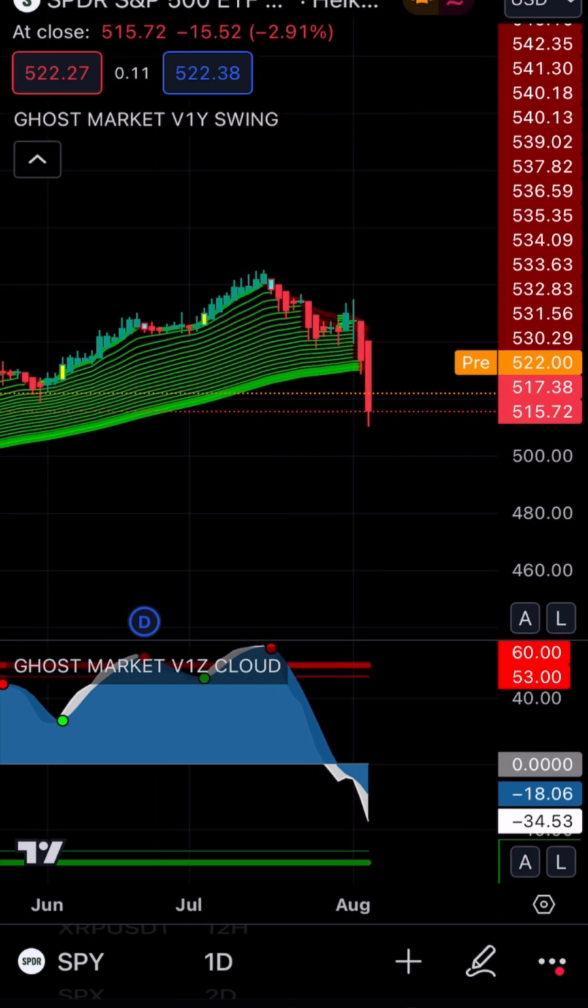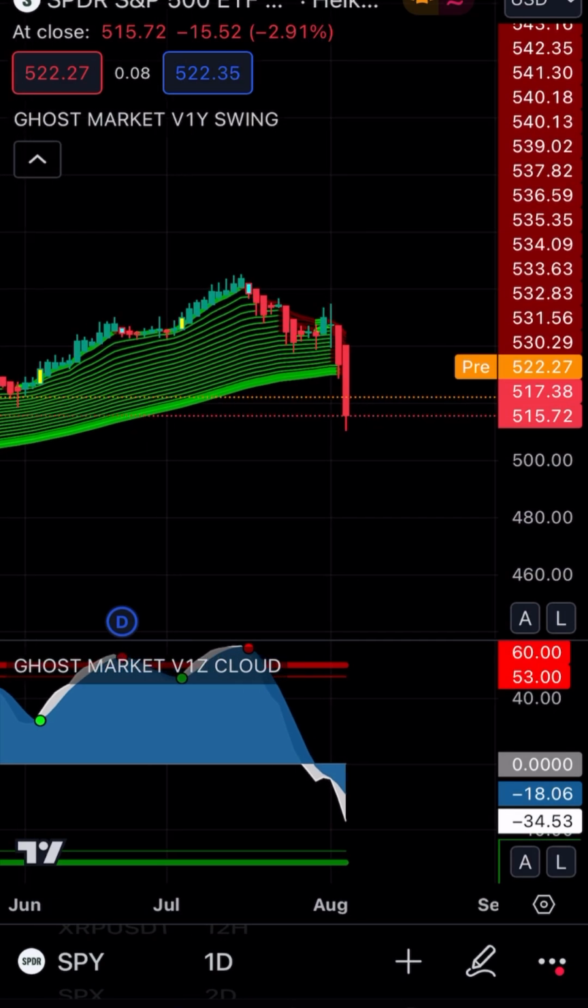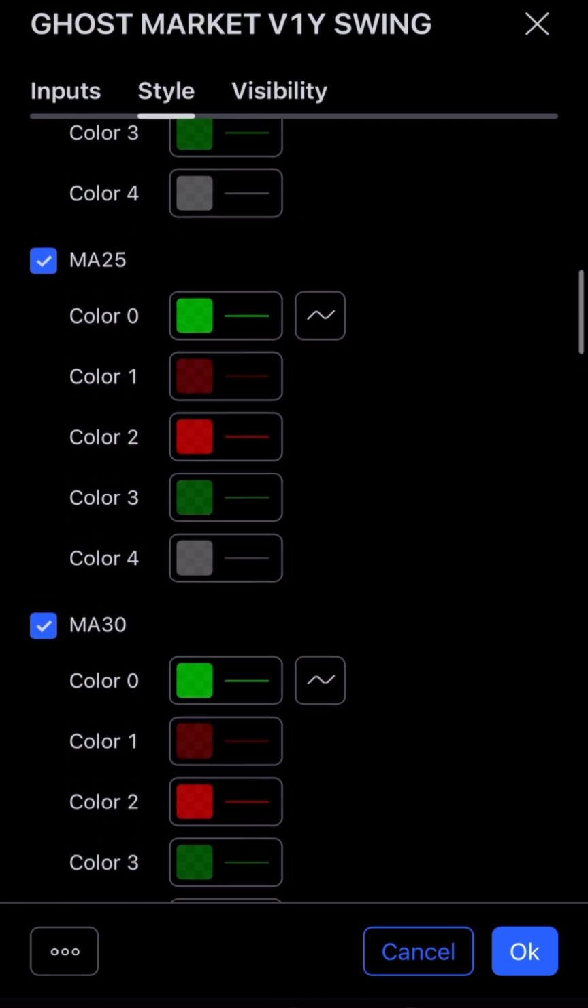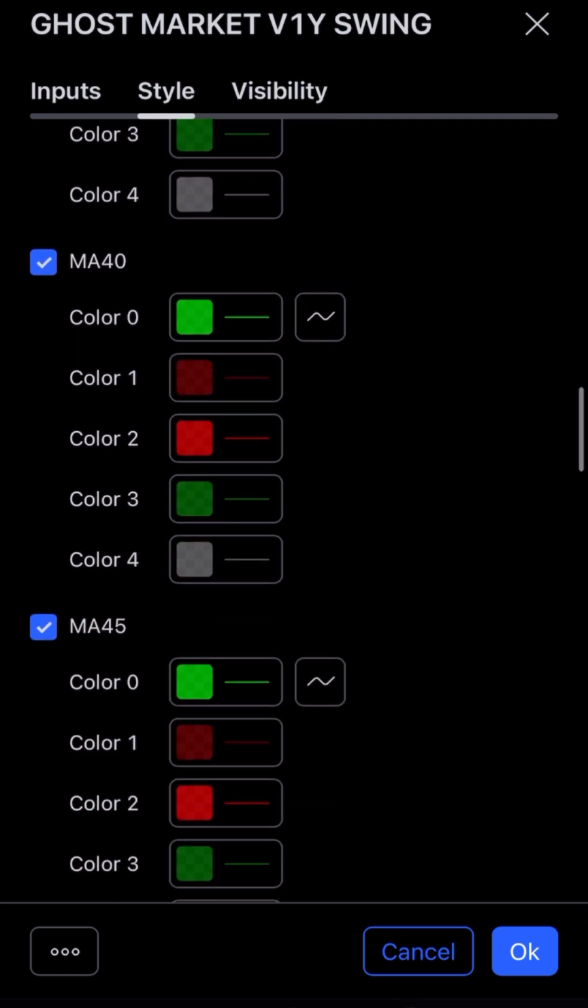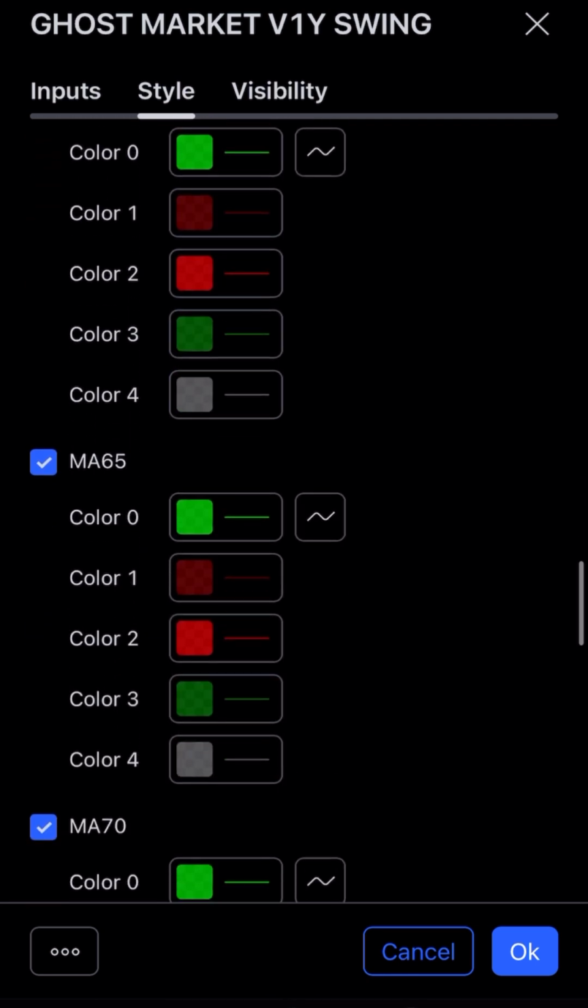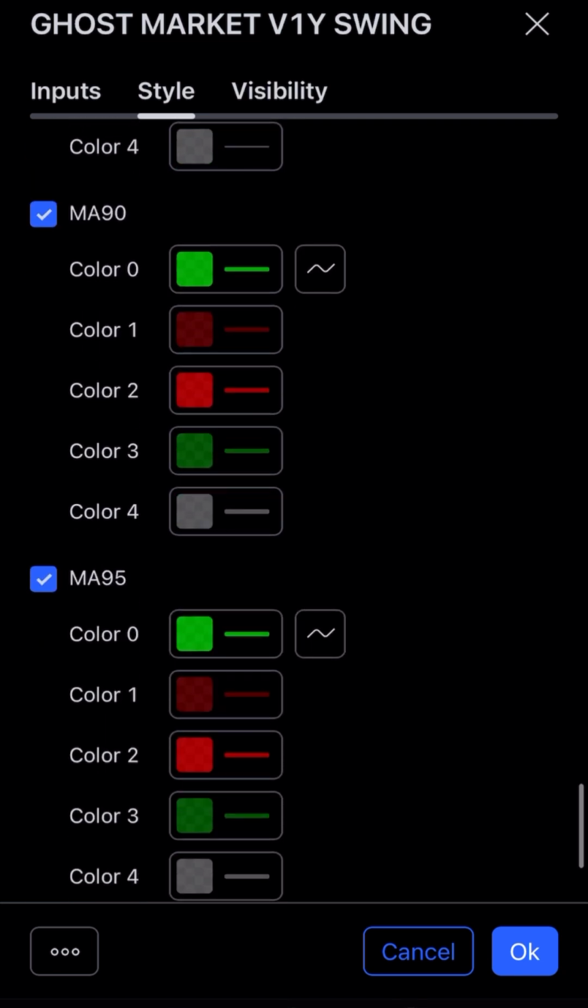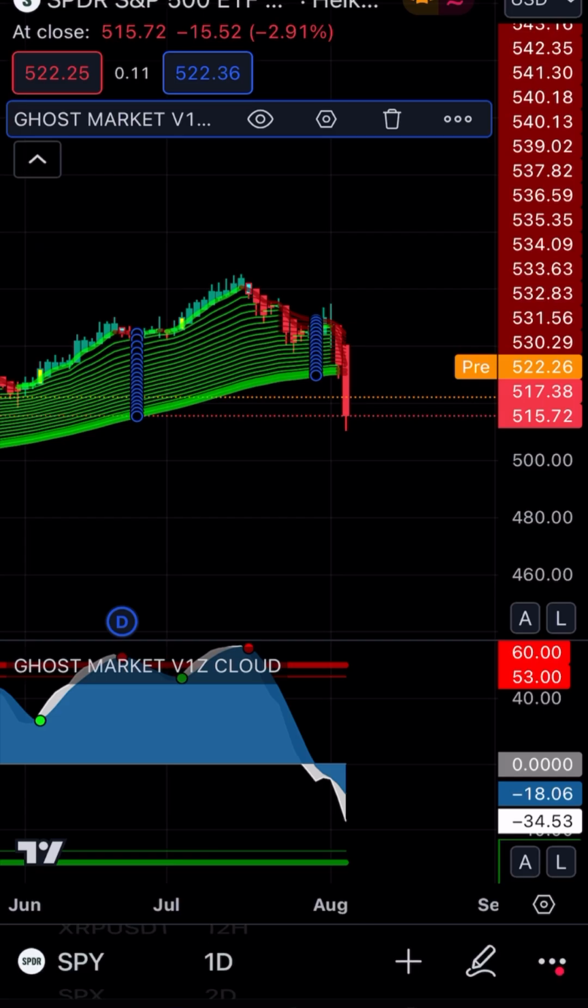Okay, so the first thing you want to do is set up the Ghost Market Pro and get the cloud. If you get the indicators here, you'll need the swing, and then you'll need the cloud. There is a workaround for the swing, and the swing is basically moving averages of 5, 10, 15, 20, 25, 30, 35, 40, 45, 50, 55, 60, 65, 70, 75, 80, 85, 90, 95. The 90, 95 is what I talk about a lot on this channel. There are other formulas for that that I cover on this channel, but basically you can set that up.